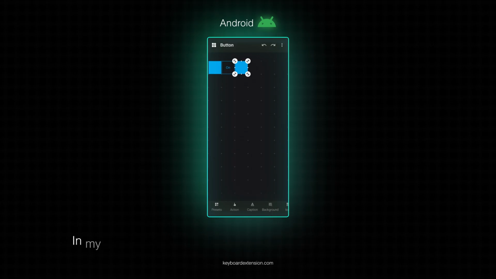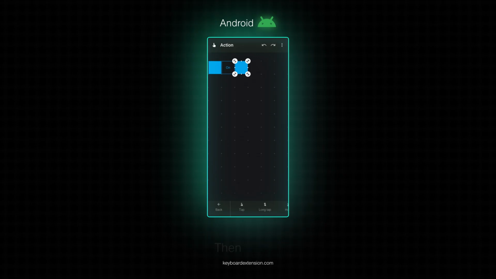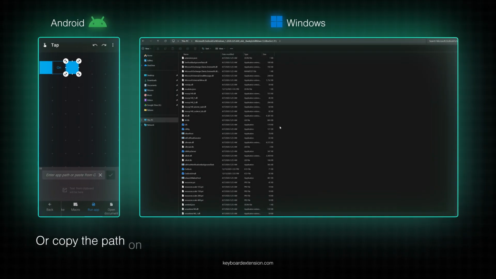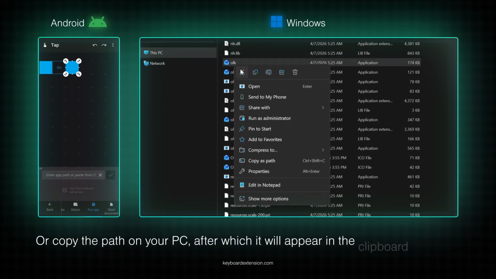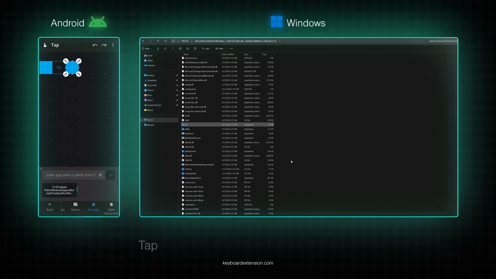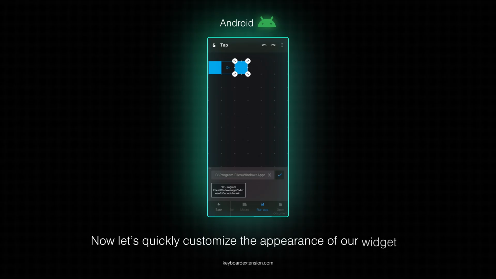Select it. In my case, I want the Outlook app to open when I tap the button. Select the Action tool, then Tap, and Run App. You can enter the path to the desired app manually, or copy the path on your PC, after which it will appear in the clipboard window. That's exactly what I'll do. Tap on the path to the app that appears, then tap the check mark. Done.